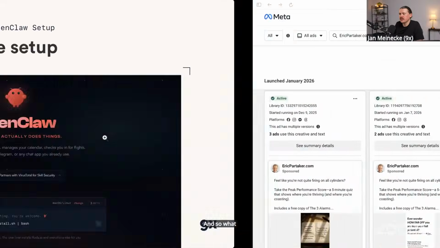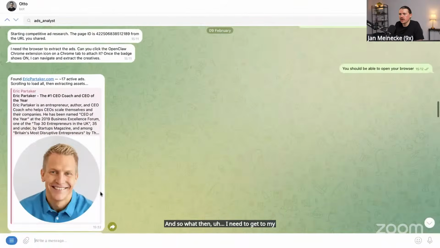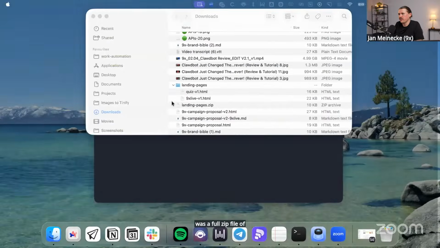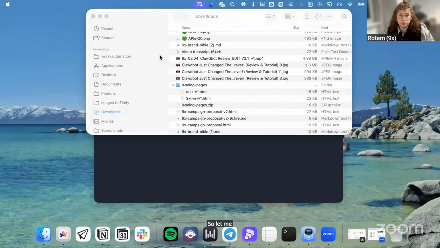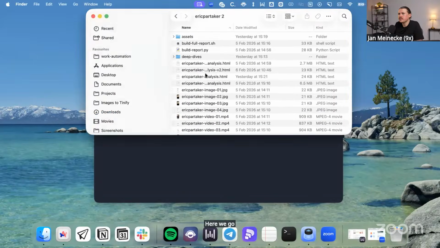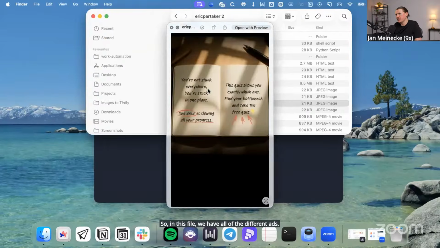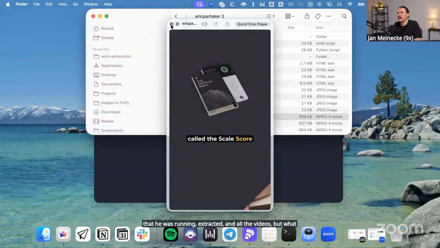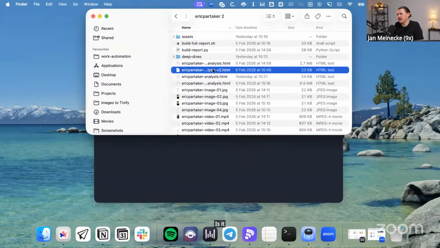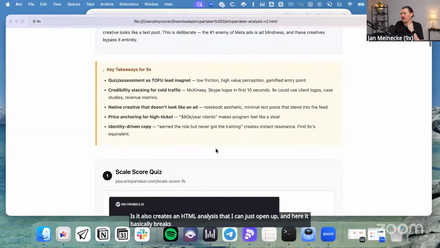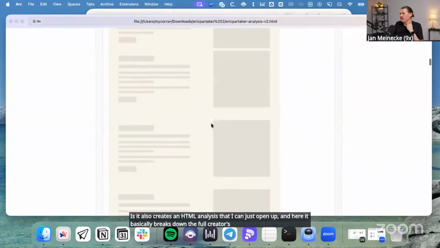I need to get to my OpenClaw. What it basically came back with was a zip file of the full analysis. Let me just open this one. Here we go. In this file, we have all of the different ads that he was running extracted, and all the videos. But what's really impressive is it also creates an HTML analysis that I can just open up, and here it breaks down the full creator's marketing strategy.